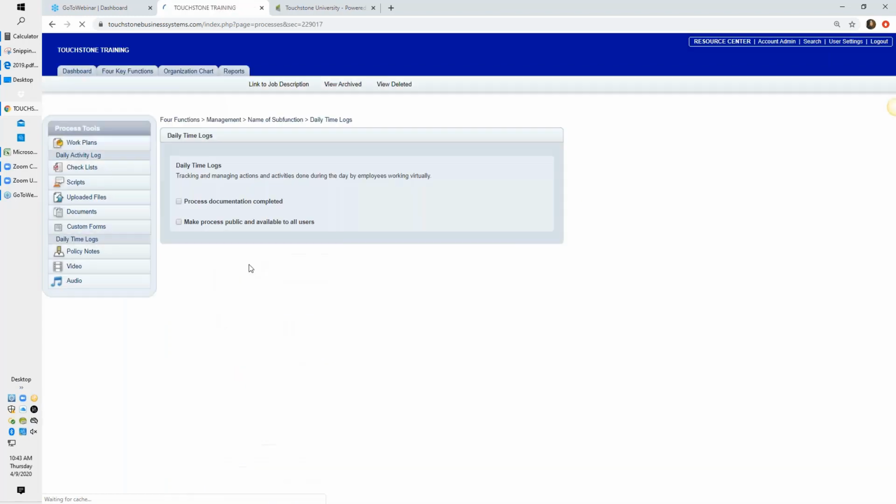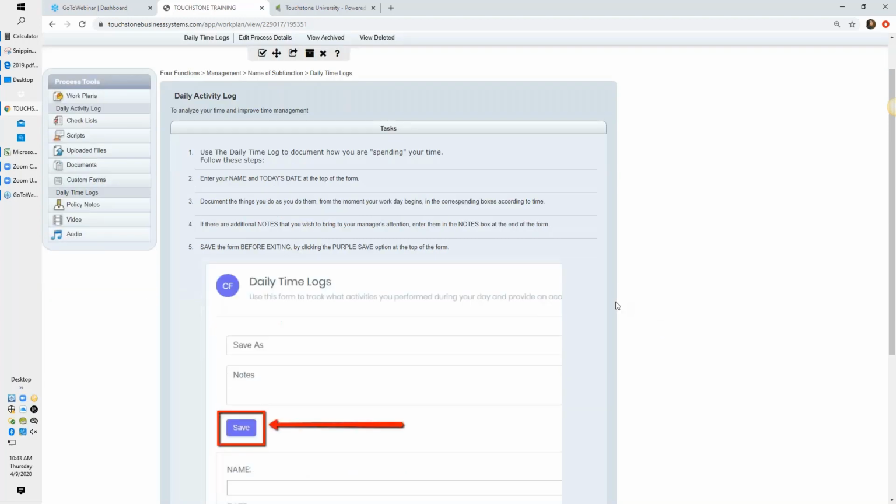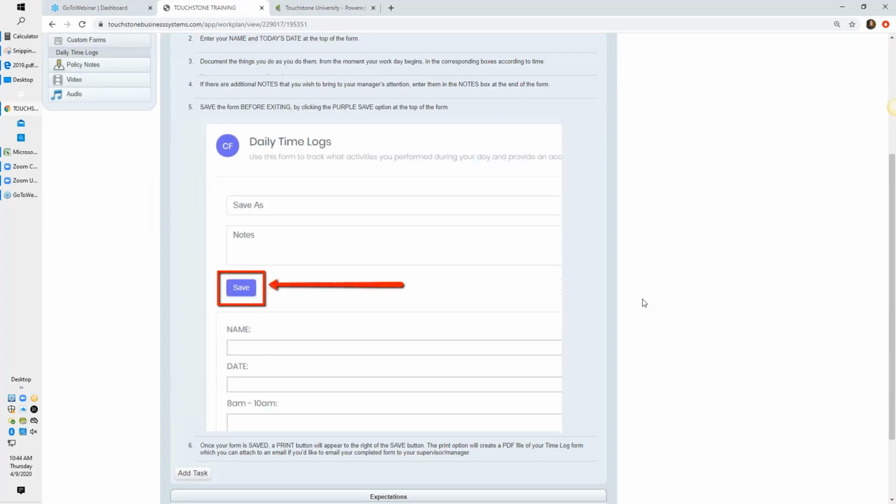So I'm just going to click this Daily Time Logs process. Over here, there's a work plan in it, which is just a simple step-by-step for how to complete the daily activity log. So this is the training for your employees. If you decide that this is a good idea and you want them to do it in TouchStone, all you need to do is download this process and then link it to their job description, which I'm going to show you how to do, and then have them read the work plan. This is the training for how to do it.